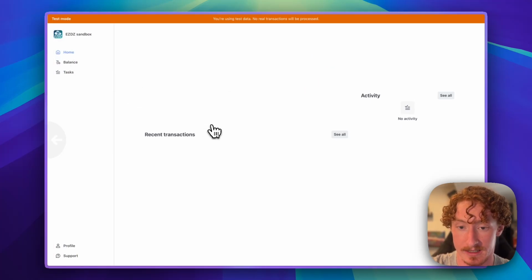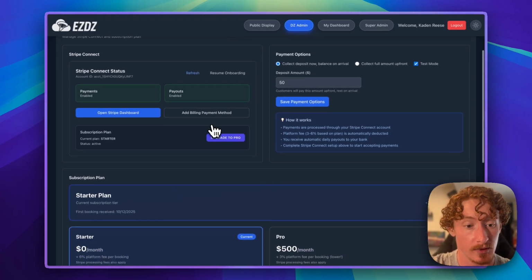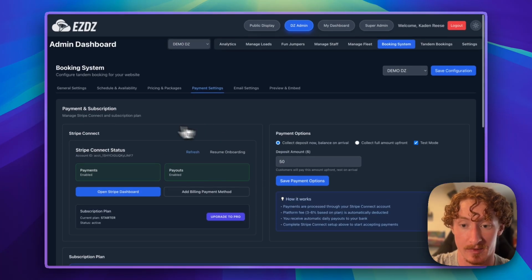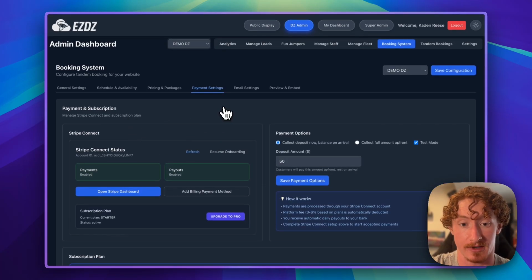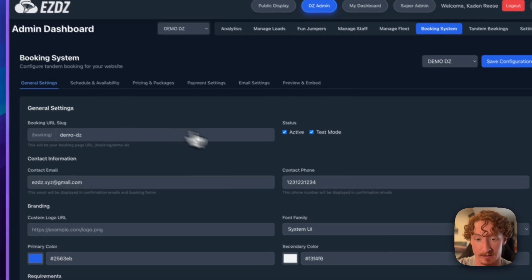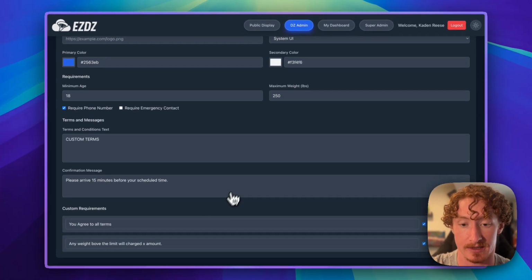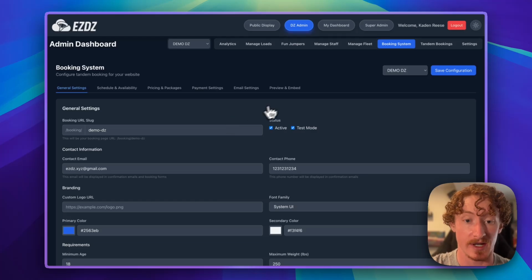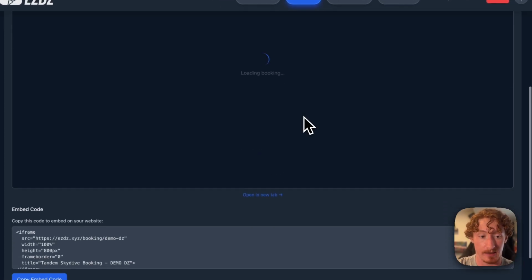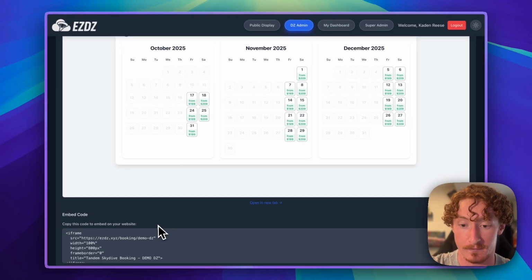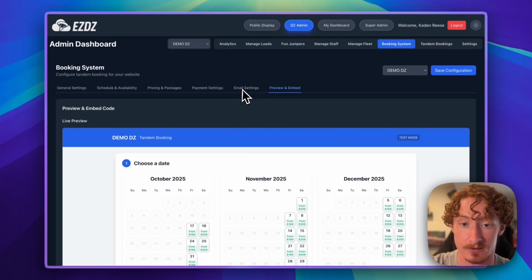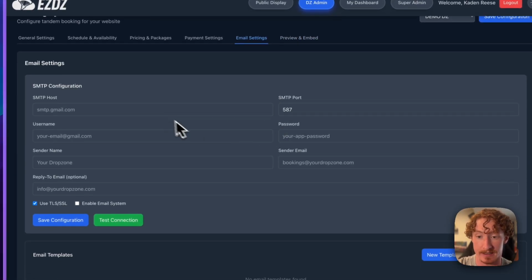So going back into EZDZ, that pretty much covers how you're going to set up your Stripe account, how you're going to do your pricing and packaging, covering some of the general settings here as far as your color customization and adding your own terms that you'd like to put there. How you can embed this into your website, I can go into further details if people need more advice and help on that in the future if we need to. And then we briefly covered setting up your email.